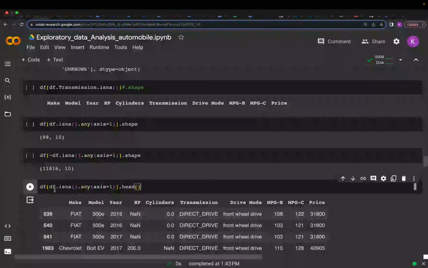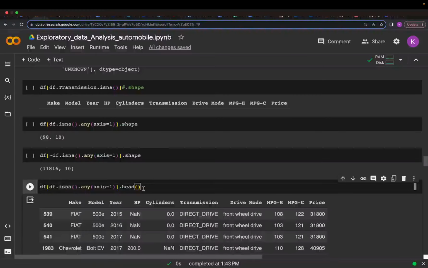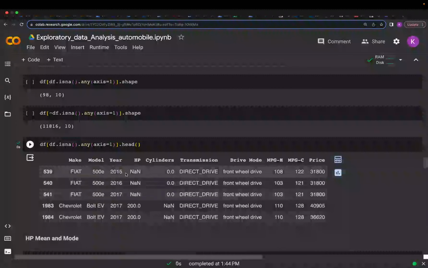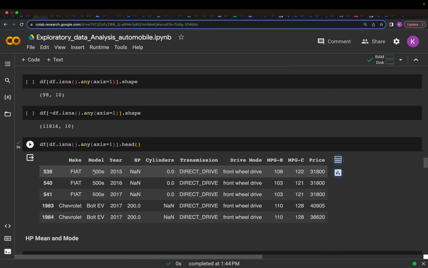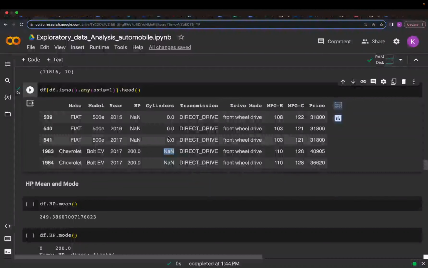So I am saying that I want to find those entries that have null values. If I run this, you can see that for record number 539, the HP value is none, and for record number 1983, the cylinder value is null. All the remaining values look to be quite good. So now we have identified that your data frame, or maybe source data, may have some null values in certain columns.